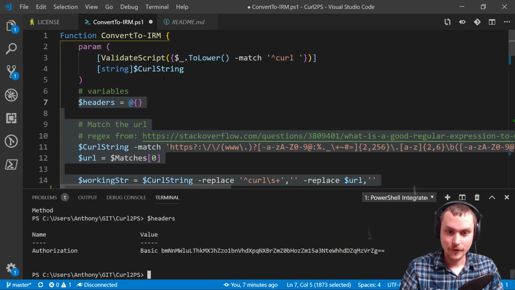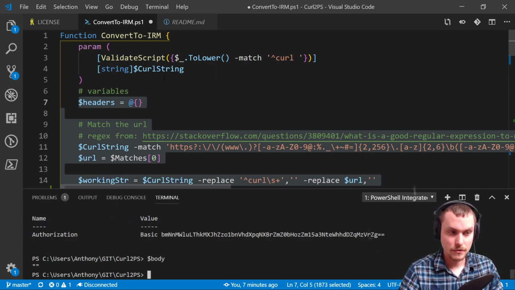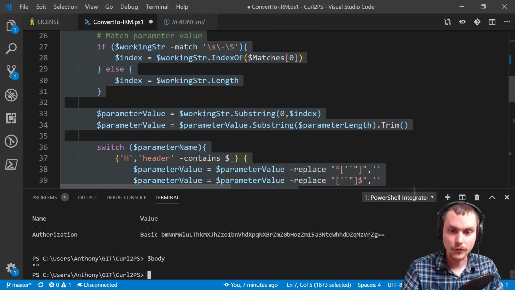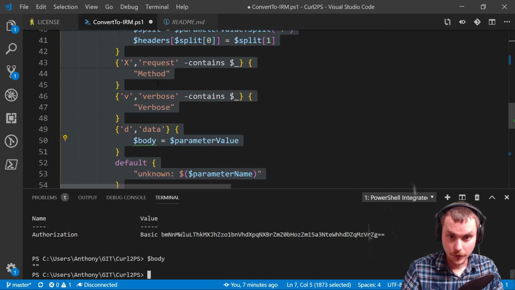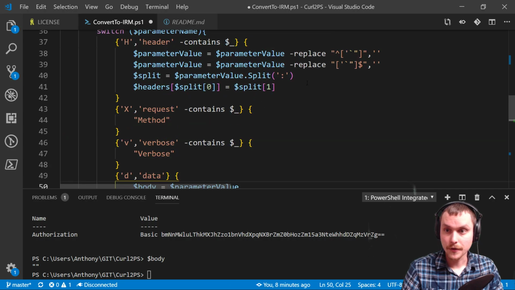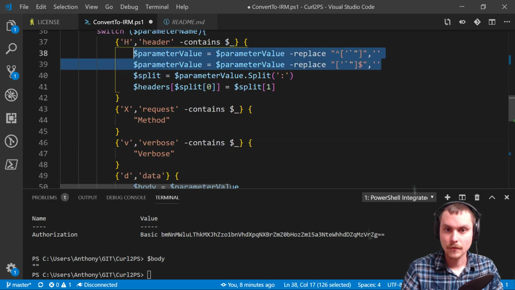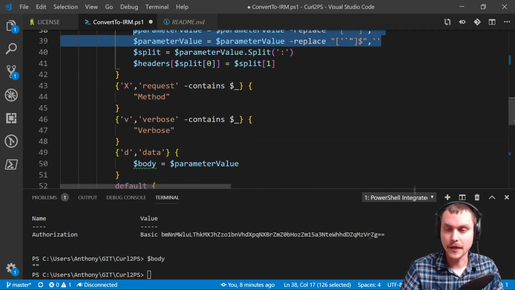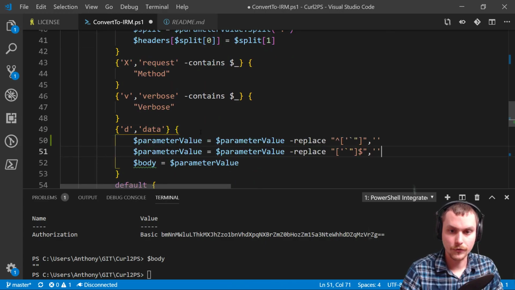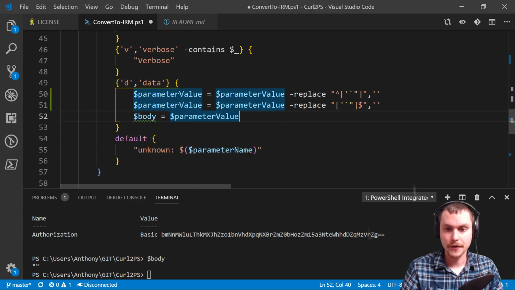And body should also have something. This is nothing. Okay, so the body, we also need to remove the beginning and end quotes. So I'm going to copy that, paste it down here. Okay, so body. Okay, cool.